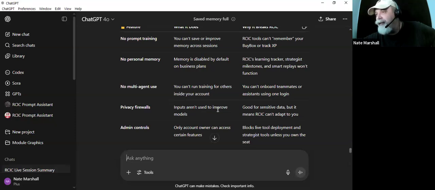So it gives you a lot of privacy walls. Your inputs aren't used to improve models. So nobody can go in; when you have the business account, what you input can't be used to improve other people's models, other than internally. So obviously if you're an RCIC user working in it with the business account, it's making the RCIC model a bit better because you're a part of it. But outside of it, nobody can actually train on or access your inputs. If you have the personal or the free, it's pretty much open season. So it's kind of like lockdown, like security features. They're good for sensitive data, but it means RCIC can't adapt to you.